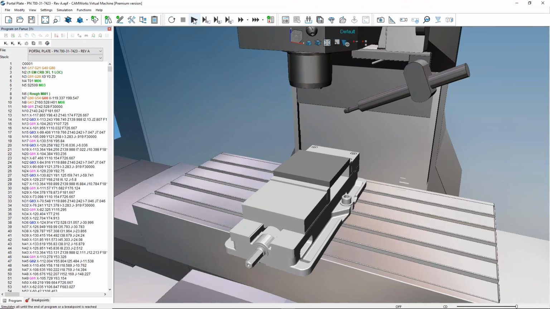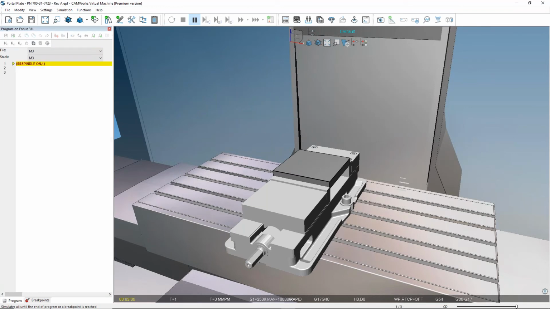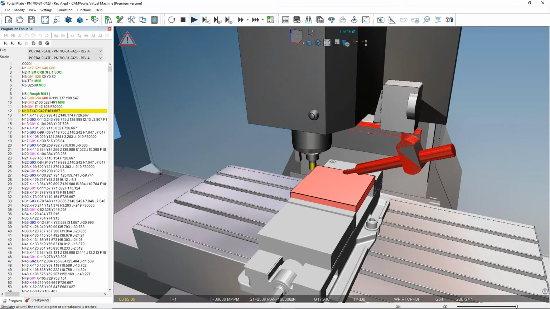If I go ahead and start the simulation, we can see right away that a collision occurs because of this nozzle that's on the machine. We could have never seen this in a standalone CAM system without full machine simulation, right? So here's machine simulation showing us that there's going to be a collision. So I can let the operator know that they need to get this nozzle out of the way and either move it back or remove it.